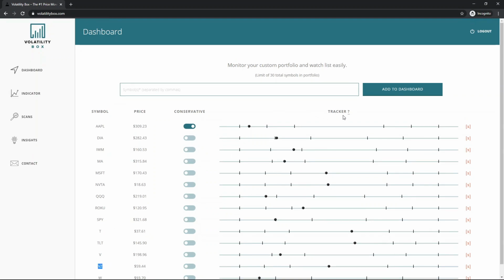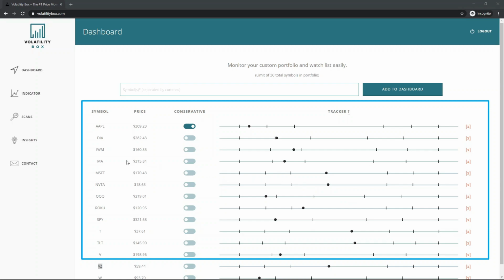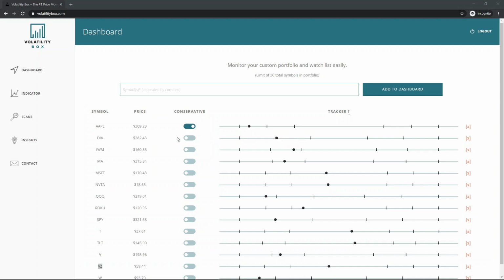As time goes on, we'll start to flesh this out, but really your feedback, all of our volatility box members who have access to this tool, is going to help define the future of this tool and how we can start to make it really utilitarian and really useful for us traders.